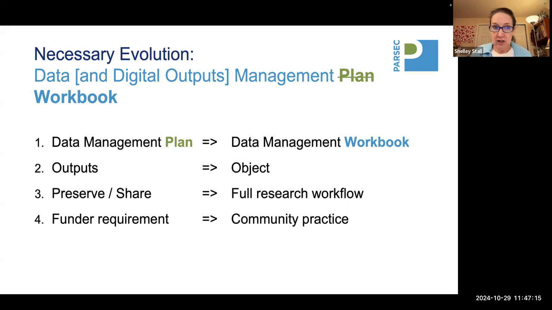So the evolution, how do we evolve from what a funder asks for, which they can only ask for so much, to what a researcher actually needs? So that data management plan is a workbook. We flip it around. We say, okay, we need a workbook. We need different versions, and we're going to go from a data management plan to a data management workbook. We're going to stop talking about outputs, and we're going to talk about objects. These are things that are all the way through your workflow. They're not just an end product.